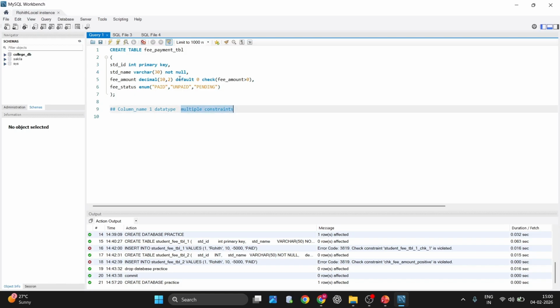Fine. So here I'm providing multiple constraints. If you see, these two are multiple constraints. Default is one constraint, where I'm putting the default for fee amount as 0, and as well as a check constraint where fee amount is greater than 0. These things should be in sync with the column if you are providing multiple constraints.